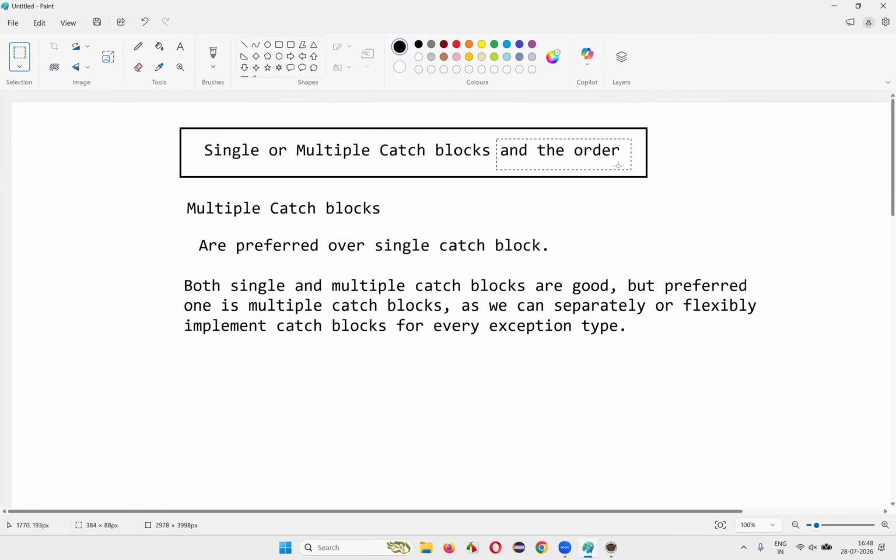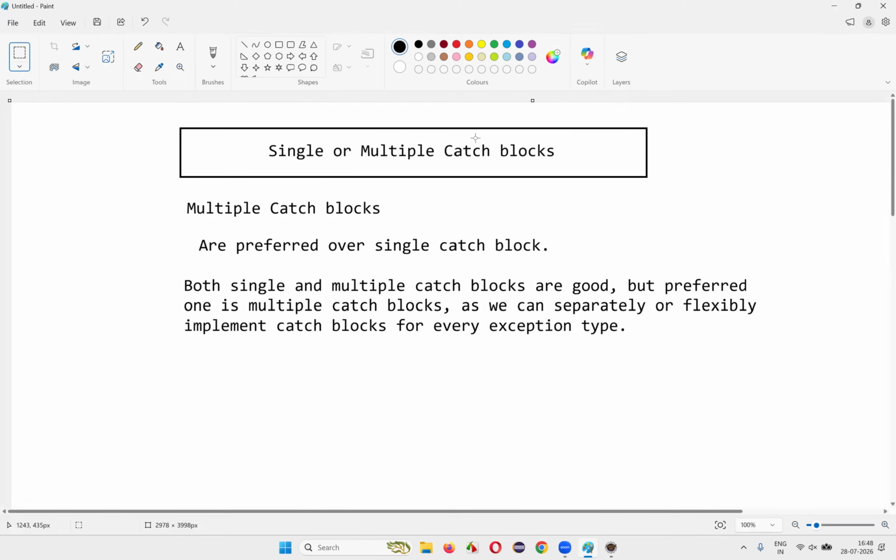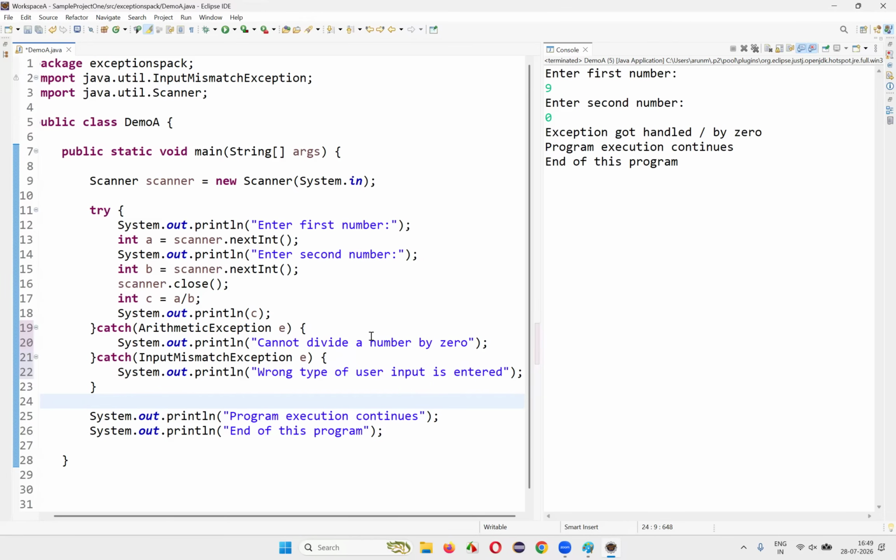So, what is the order in case of multiple catch blocks? In case of multiple catch blocks, what is the order of the catch blocks? I'm going to cover that in the next session, because in this session I explained more about single and multiple catch blocks, right? I'll be explaining the order in which we have to write multiple catch blocks, and what the best approach in the market is. I'm going to cover that in the next session, okay? So let's keep this session only for the single or multiple topic, okay?